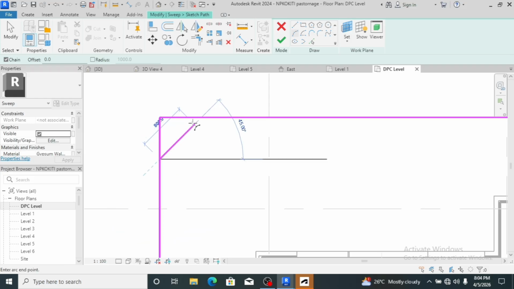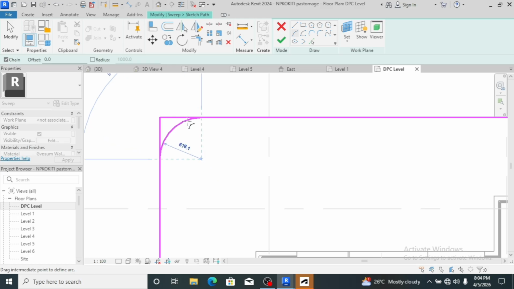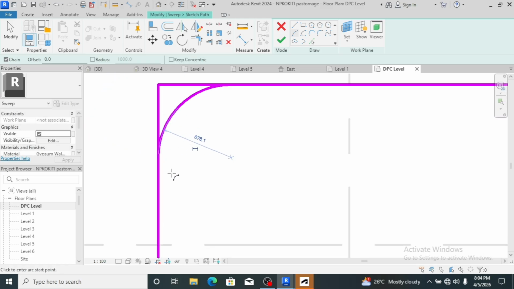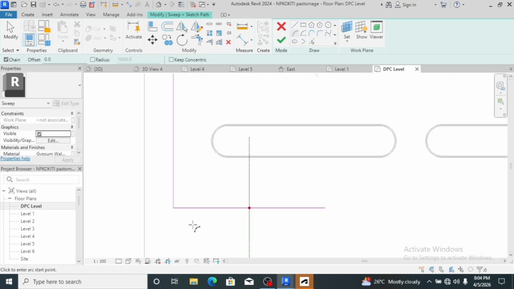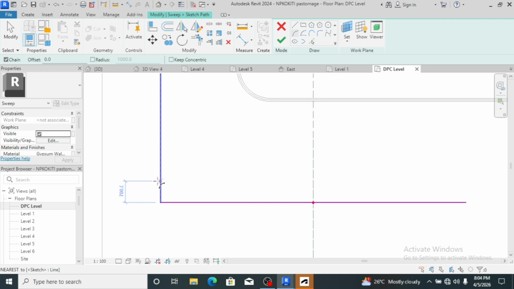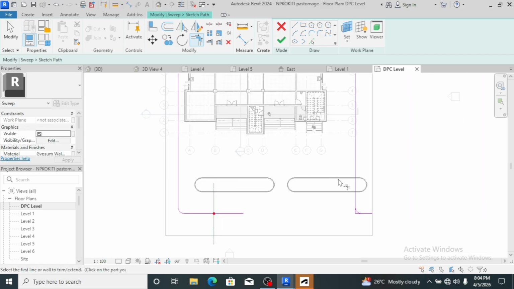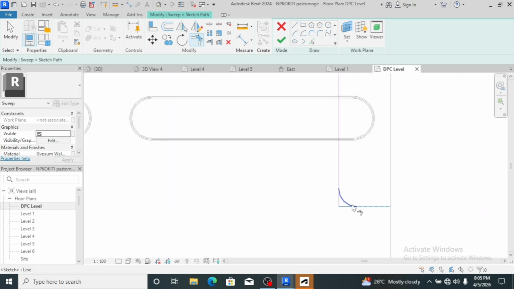Okay, 45 degree. Okay, good, good. 45. Good. Now let's trim off.